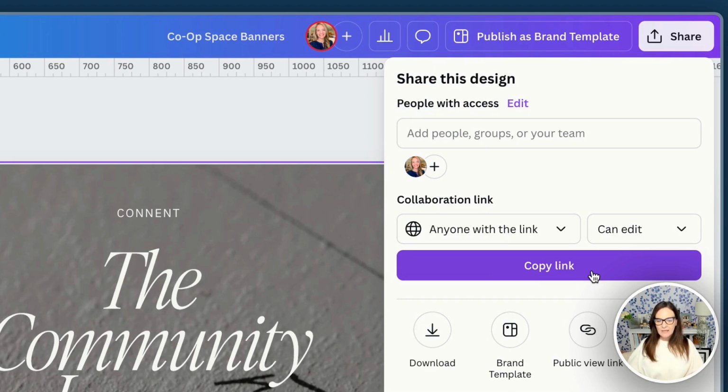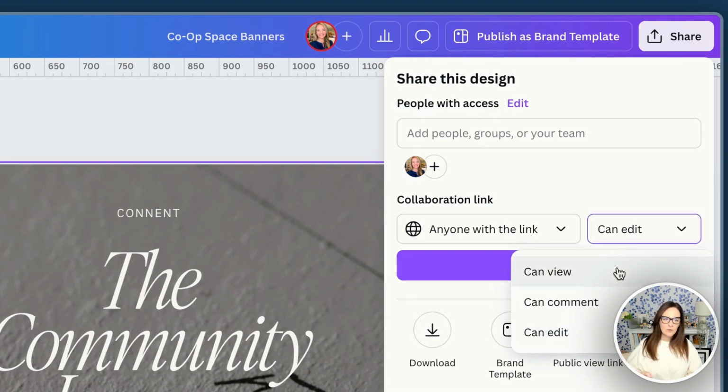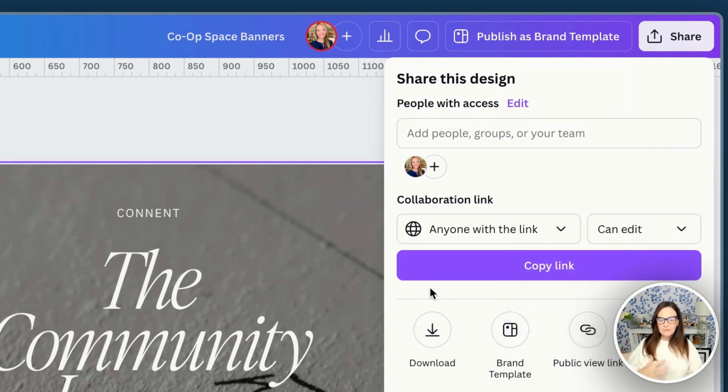Now, keep in mind, if you're a one-person show and you're the only person who might need access to this, great. If you're part of a team, you may want to do a couple of things. Either share the design so those individual people have access, or you can choose anyone with link can edit, view, or comment on it. Whatever it may be, just choose the correct permissions for your business model.